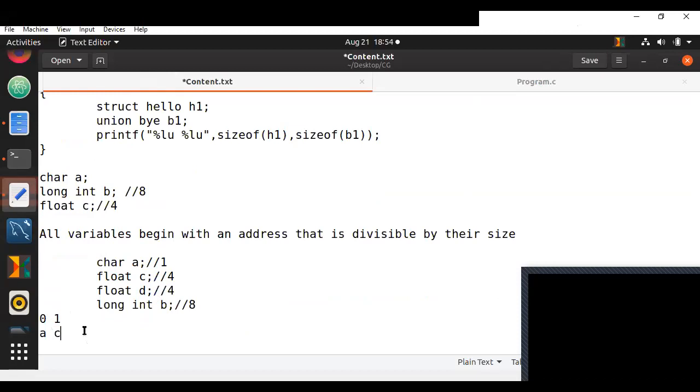Let me ask my first question because some are finding it difficult and confusing. Can I store this from address 1? No. Why? What should I store it from and why can I not do that? Need to start from 4 because of this rule: all variables begin with an address that is divisible by their size. Yes, exactly. 1 mod 4, size of float is 4. 1 mod 4 is not equal to 0. So I will keep 1, 2 and 3 empty.